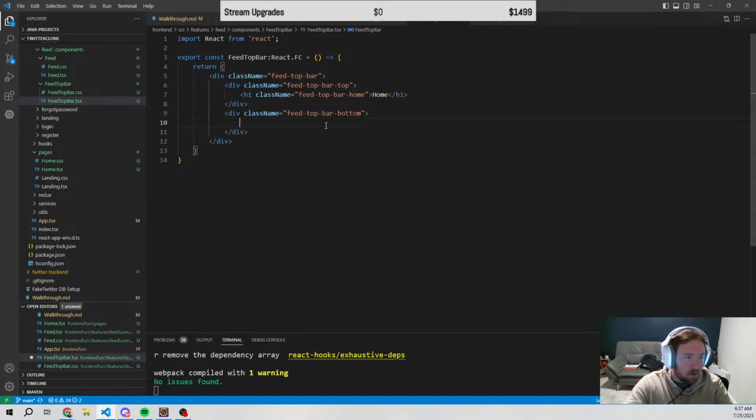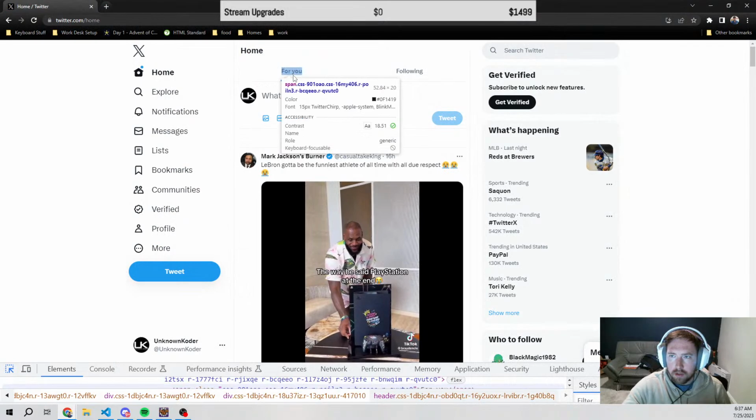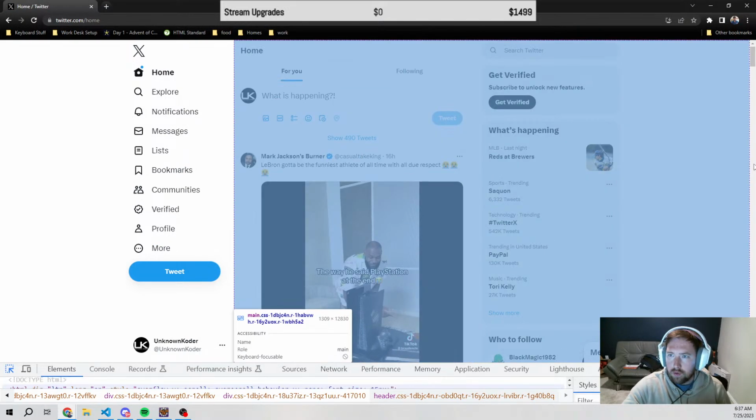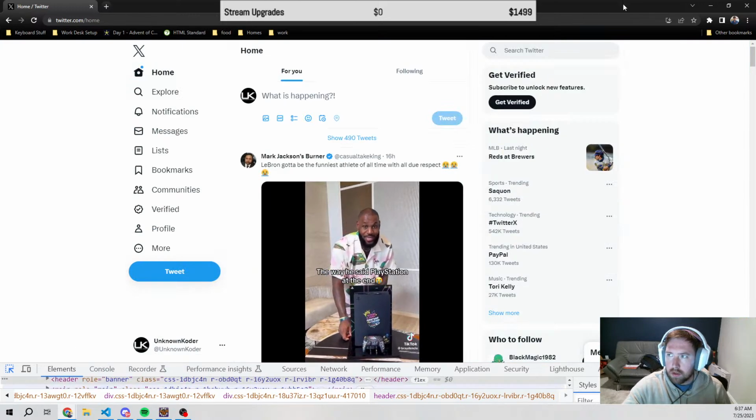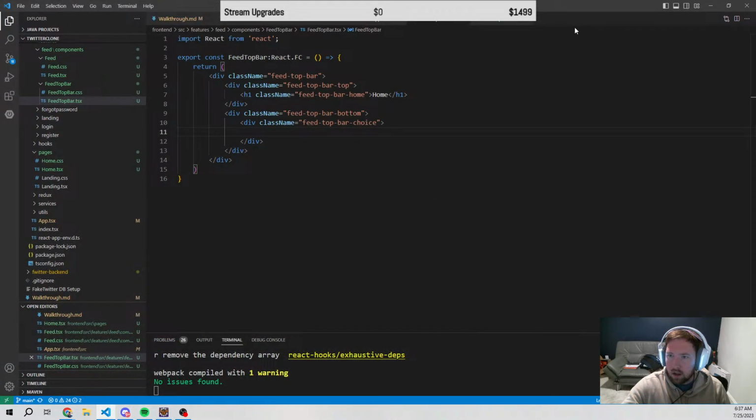And then we'll have probably another div here, with the className equal to feed-top-bar-text-container, or voice, I guess. And then in here we're going to have For you and Following. I'm not sure how we're going to do the bottom part. We also need to determine whether or not it's active, so that would be another thing that we figure out.